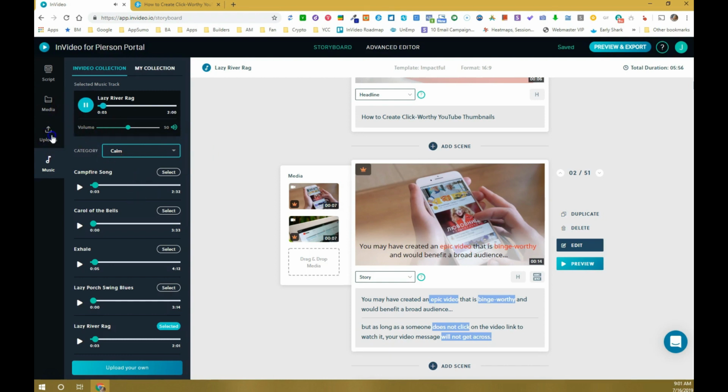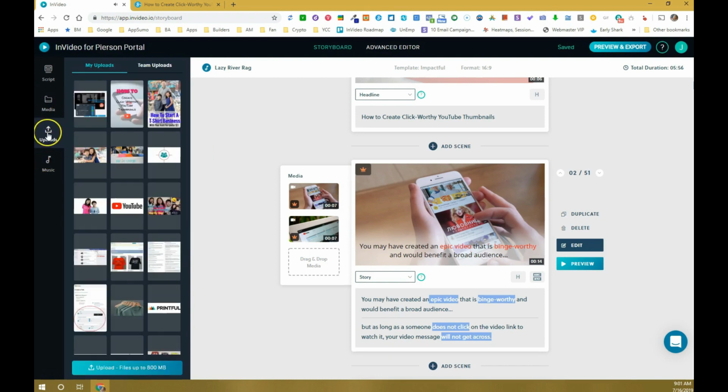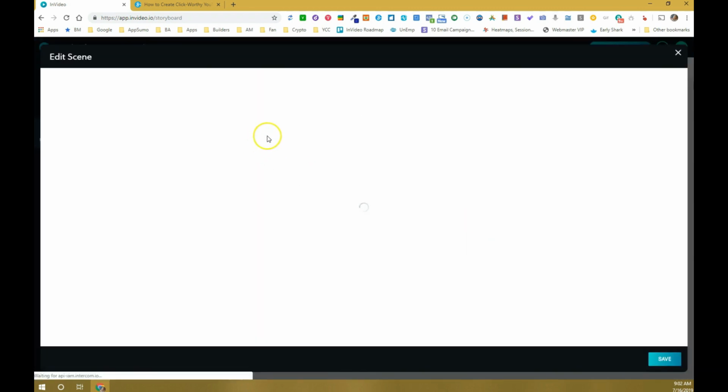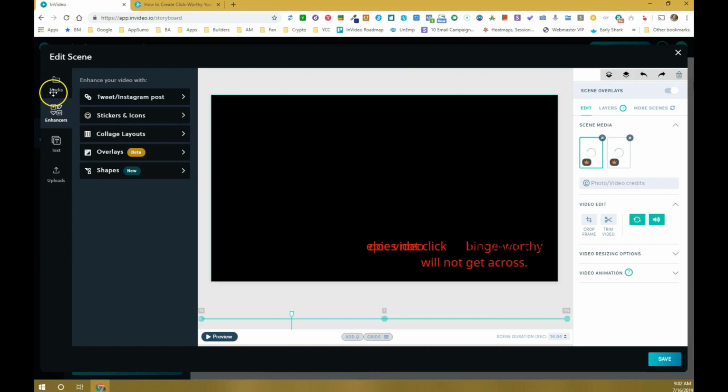Okay, I like that. Again, you have your uploads. If you want to upload your own logos or anything like that, you can add them to any scene. You can add as many images as you want. It actually supports true layers. So just to show you that, I'm going to edit this scene here and add a logo just to show you how that works.